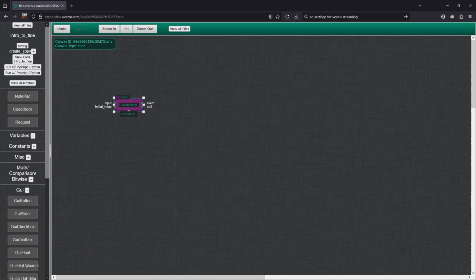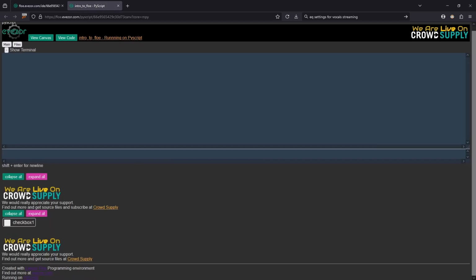So let's go ahead, we will save this, and we're also going to run this with PyScript. So you can see over here we have a checkbox that is called checkbox 1, and that is the element that we just saw. So let's go back here, and nothing is really happening.